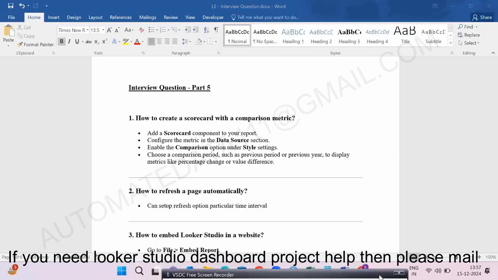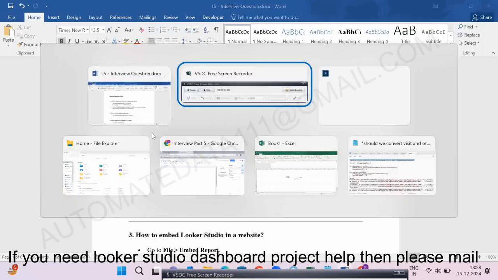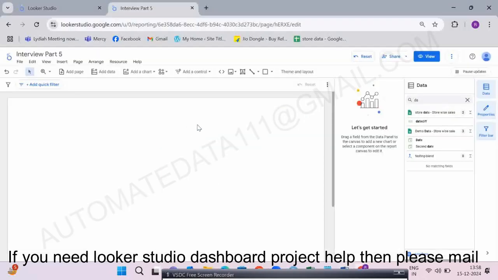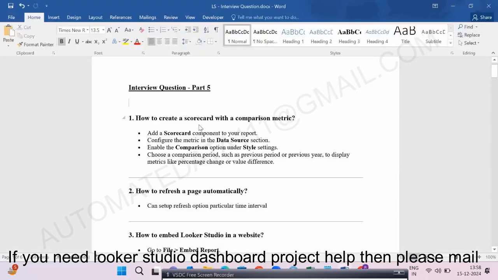First question: how to create a scorecard with a comparison metric. Basically, a scorecard represents the data in summary form, showing the bottom-line number as per your requirement. And with that number you can compare your data as you want. In Looker Studio there is one option where you can compare two metrics together in one scorecard. Let me show you now.